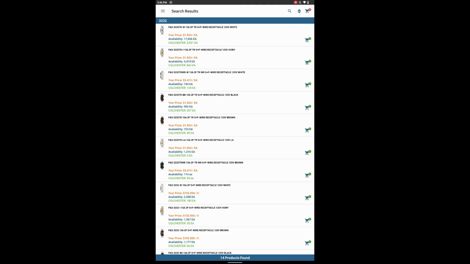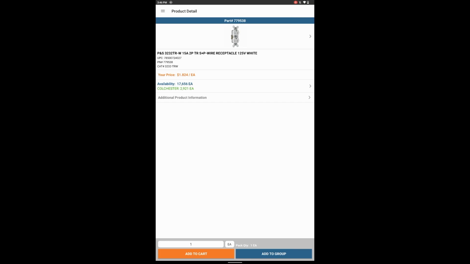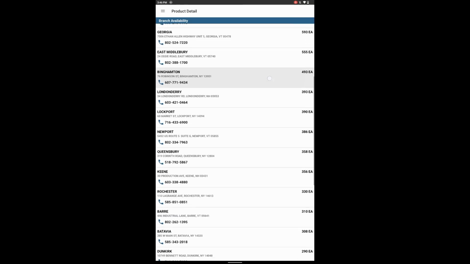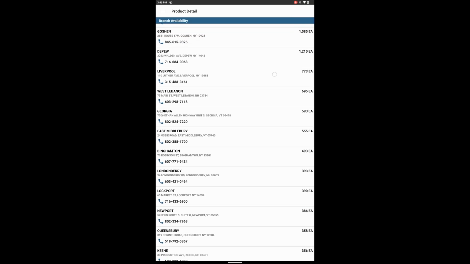Let's take a look here at the product view. So you can see here I have the part number, a short description, my price, as well as the availability. Say there isn't as much inventory in Colchester as I am looking for. I can then click on this availability button, and then this will have a display of the other GMES branches, and that will display their inventory levels for me as well.